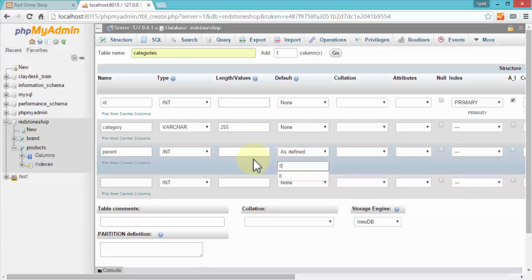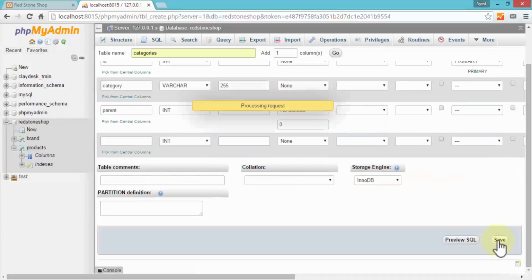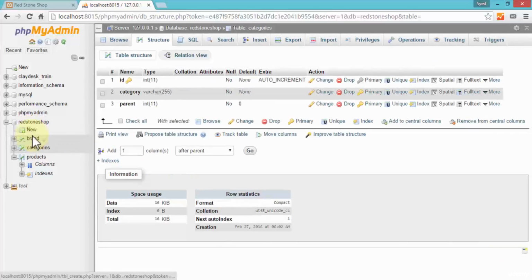What we're essentially doing here is, for the menu structure, assigning the zeros for our parent category, and then we'll create some child categories that are going to populate that menu. So here the parent is defined as 0, and once we're done, we'll simply click save, and this adds another table. So we have brand, categories, and then products. At this point, we've created a couple of tables. We've defined our categories, and we have our products table.